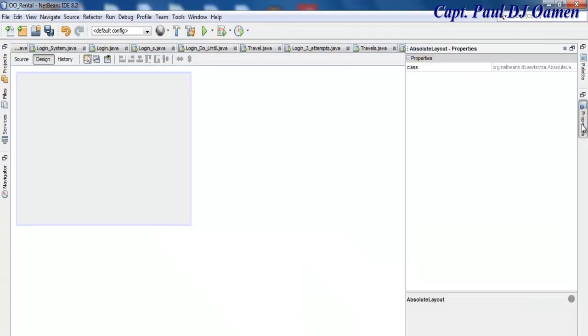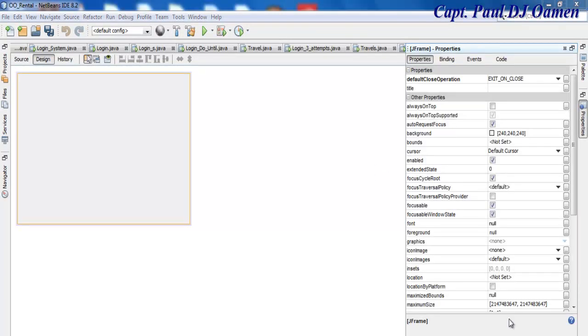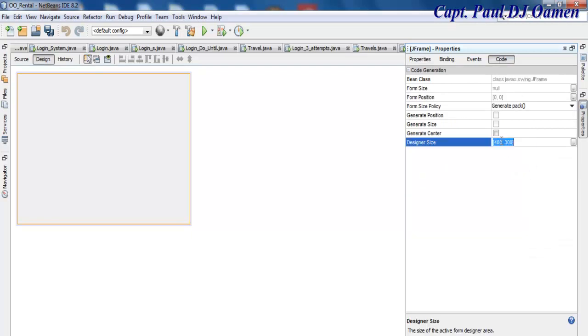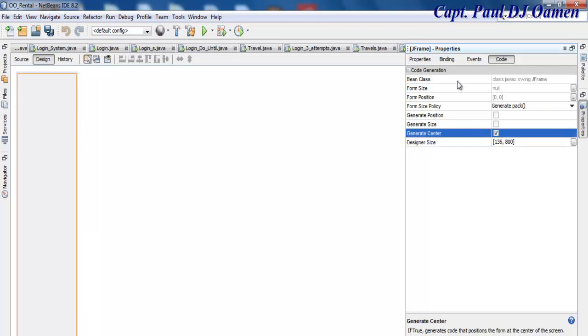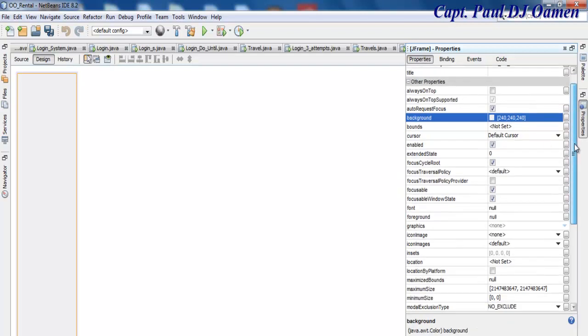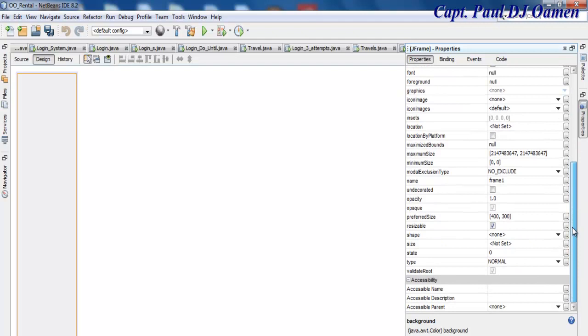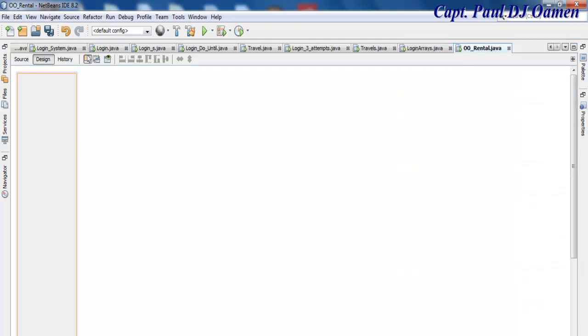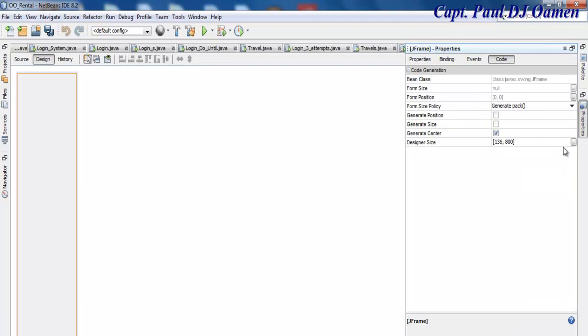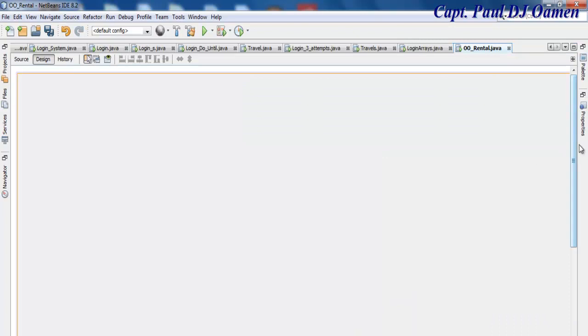Now in the property area, select the properties, and let's go to the codes in there. I'm going to change that to 1360 by 800. And right here where we have generate center, I'm going to check that, and that's all with our area. Any other thing we can change here? Alright, our form should be ready now. That's supposed to be 800, or 1300 plus. Okay, there we go. That's the form ready now.